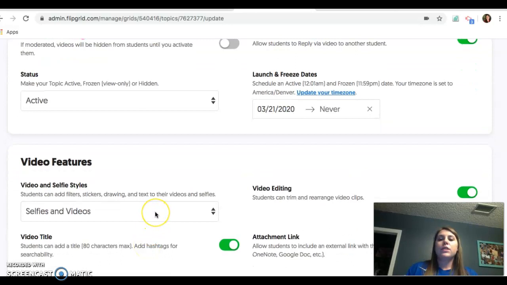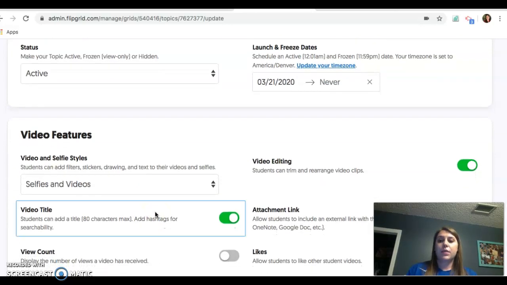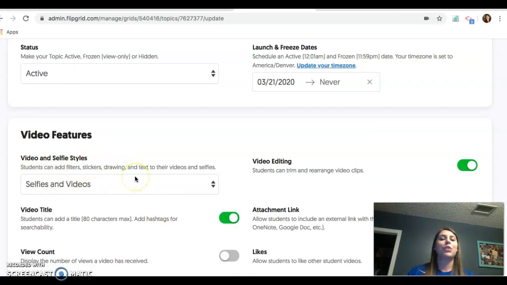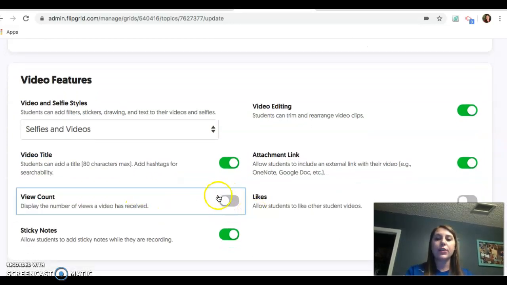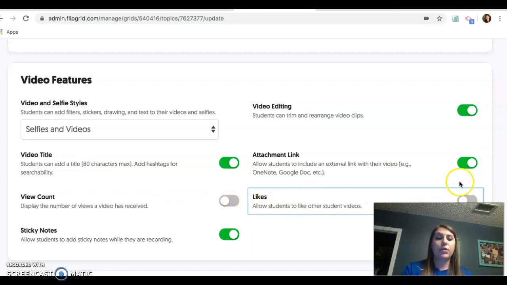Selfies and videos, that's where they take a selfie at the end. Students can add filters, stickers, and drawing. Probably should have turned that off. My kids got a little bit crazy with this. Another thing that I wish I would have turned off before is right here, this view count. Kids get focused on that too much. I think we see it in our world too much today with Instagram and Facebook, and they're focused on how many views they get and how many likes. So I turned both of those things off.